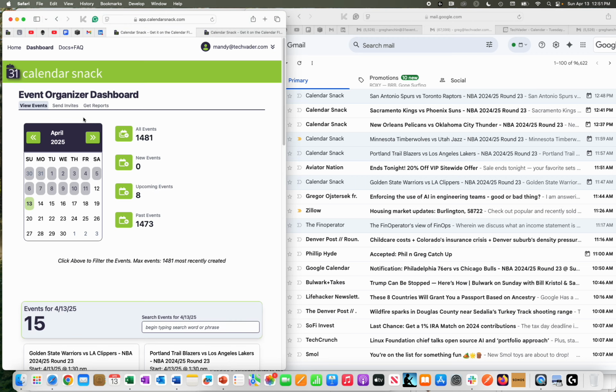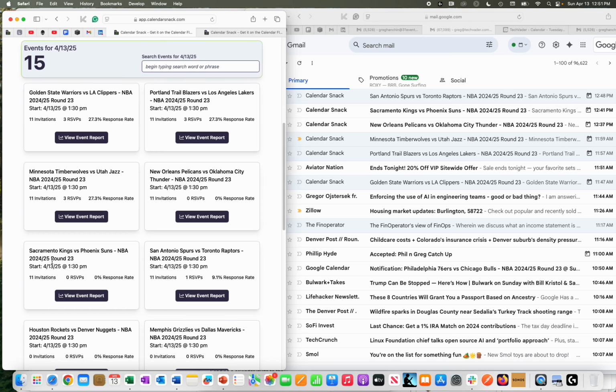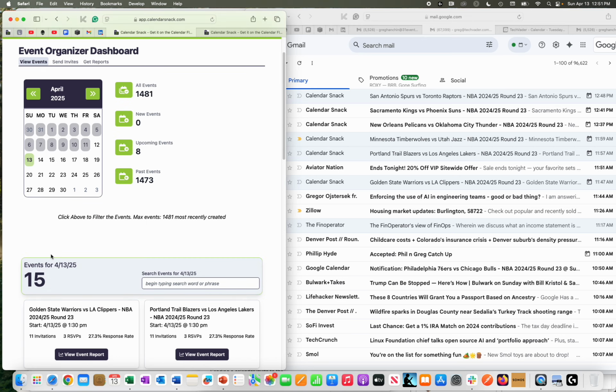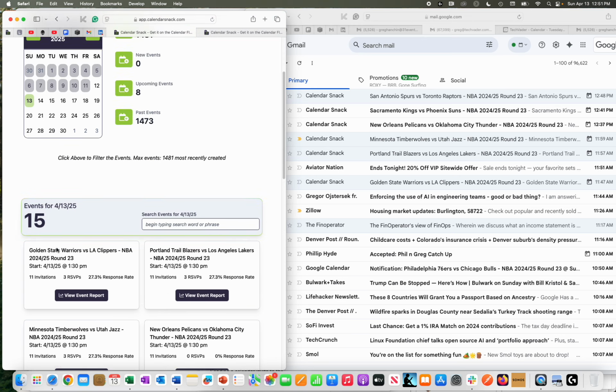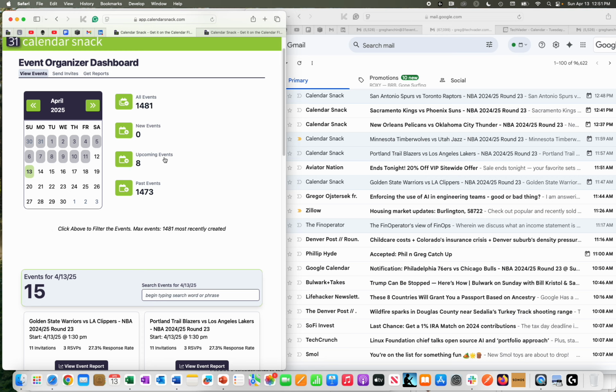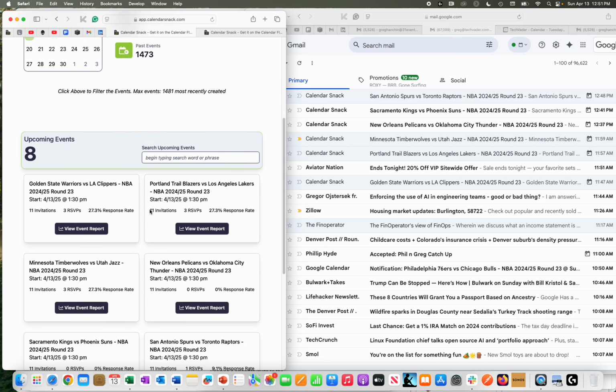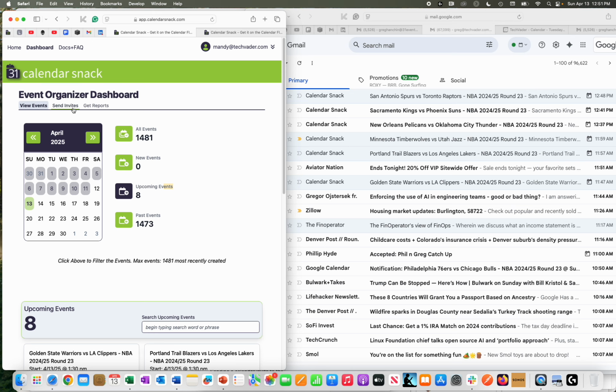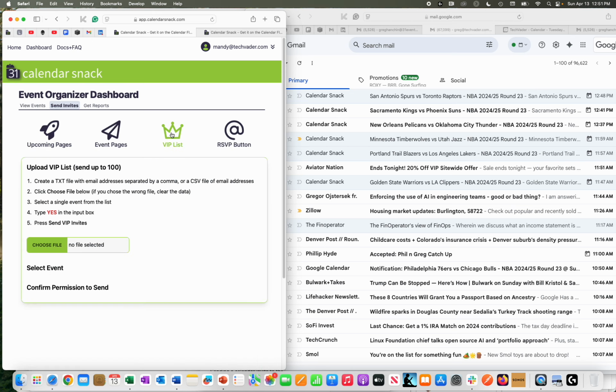What I'm going to do here, there were 15 for today, 8 left in chronological order. It's 12:51. And let's see, we'll go back here to the 8 in the picker. So you can see that data loaded there. So now I'm going to go over to send invites. I'm going to click VIP list.